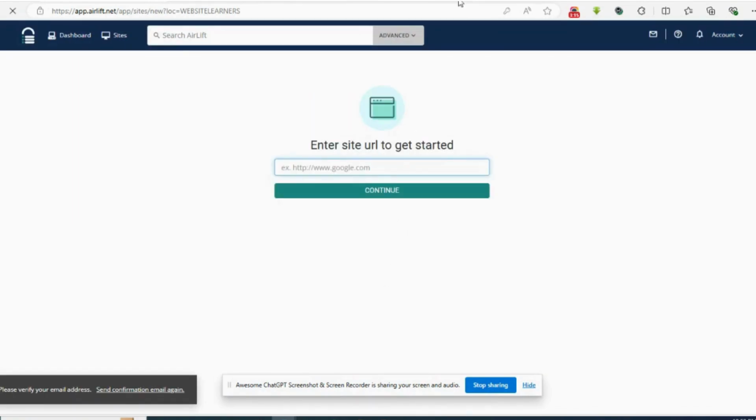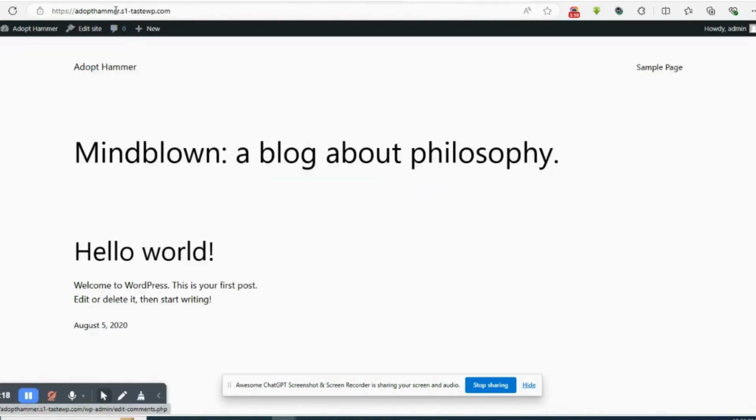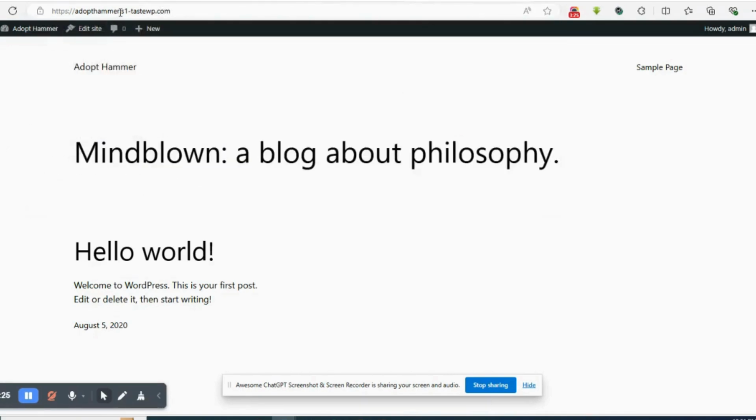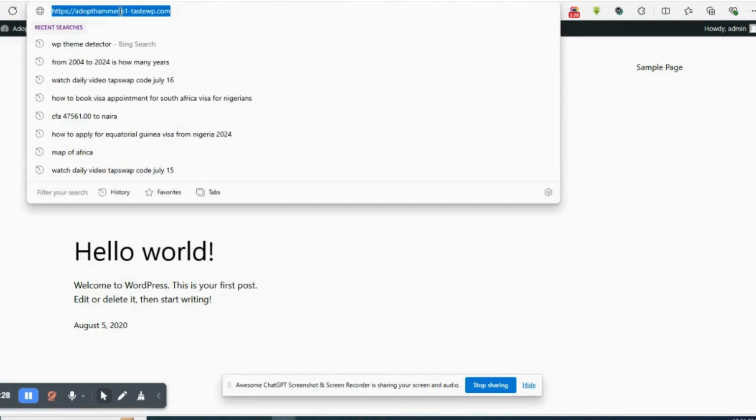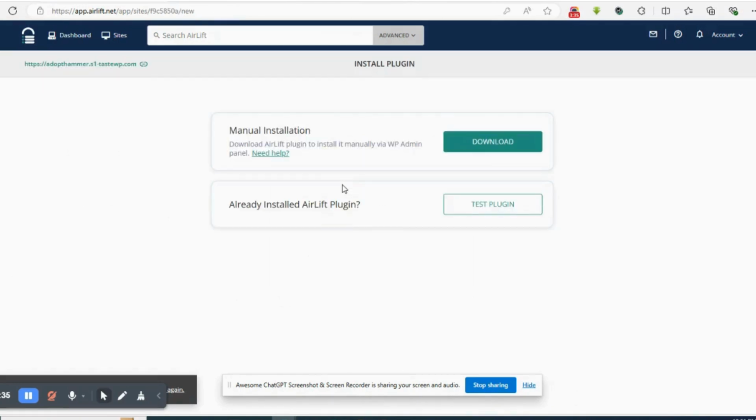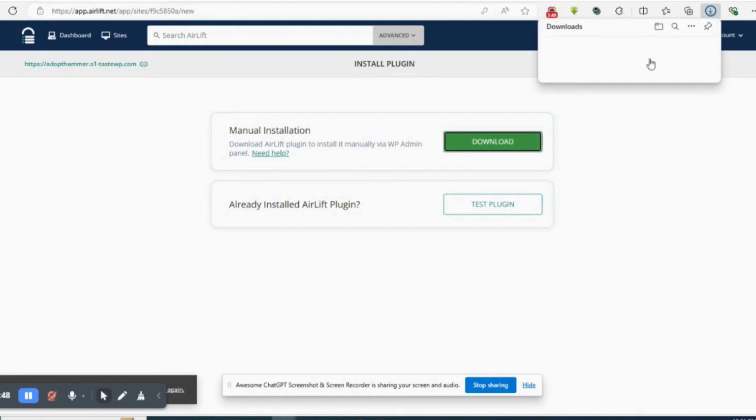Now I'm going to enter my URL. I'll go back to my website and copy the URL from the address bar, Control C, then go back to Airlift and input our website there. Then we'll click on continue. It's now telling us to install manually. Click on download. As you can see, the plugin has downloaded here.